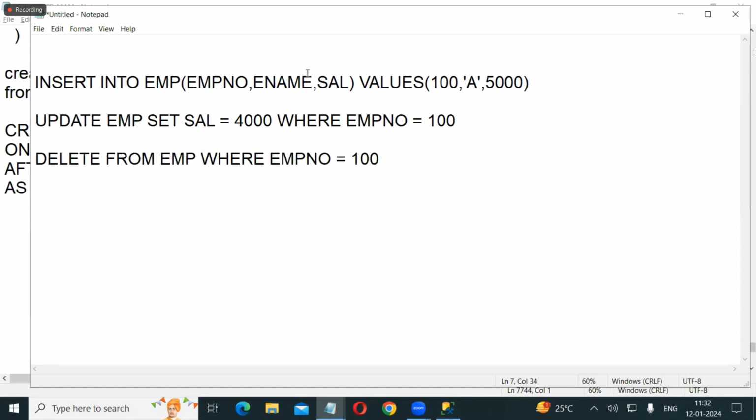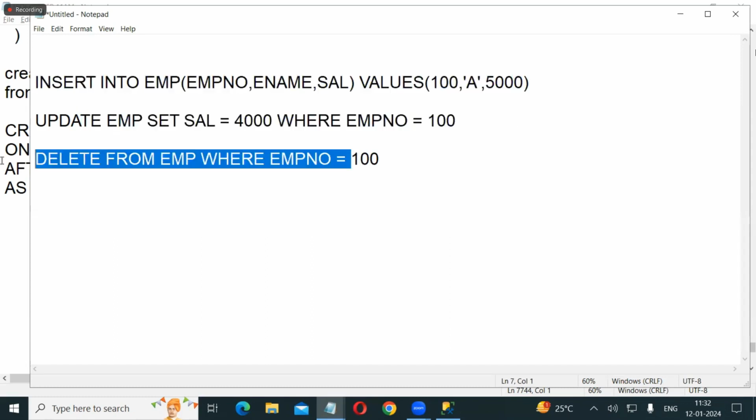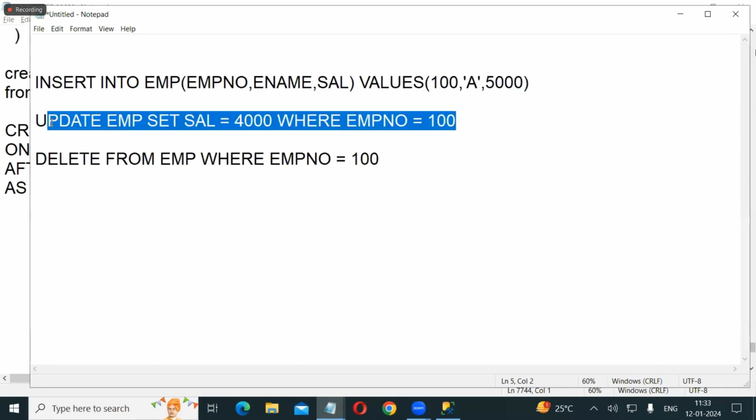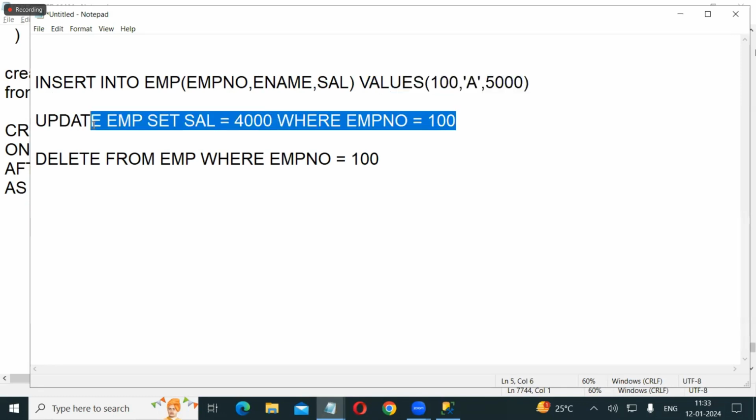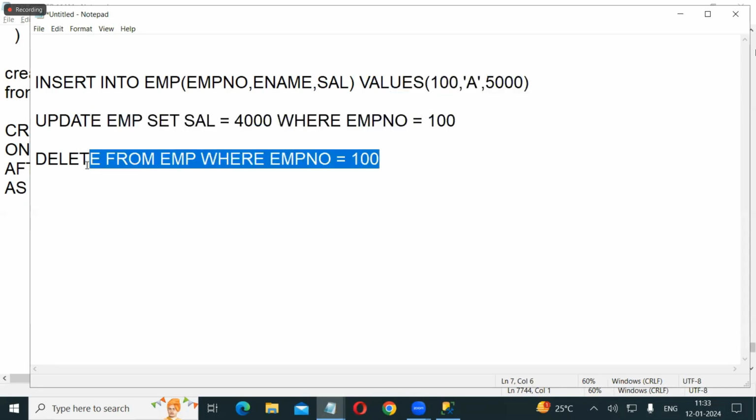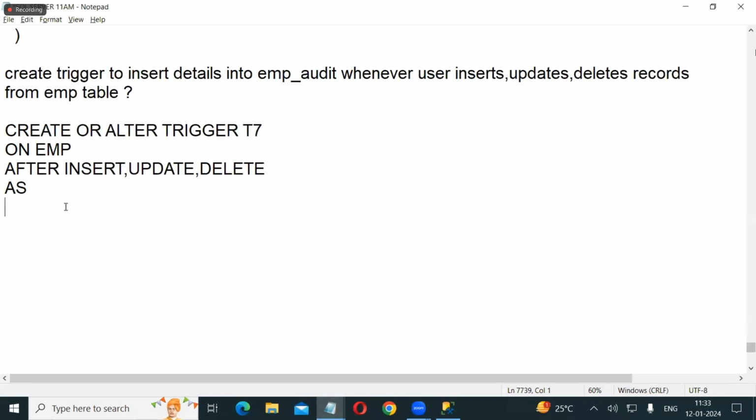What is the user action? Maybe insert, maybe update, maybe delete. If it is insert, I want this data in the trigger. If it is delete, I want this data in the trigger. If it is update, I want this data in the trigger. Understood or not? So how to access the data? You know that. We can access the data from the inserted and deleted tables.